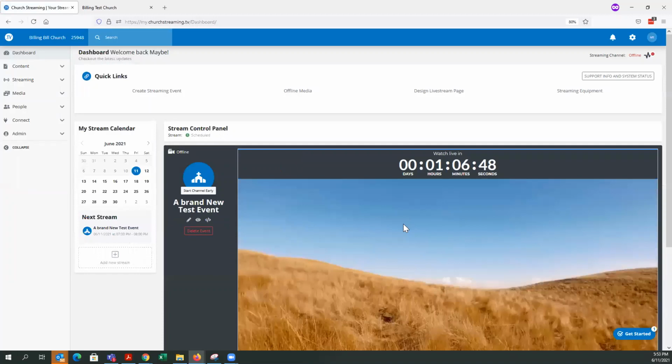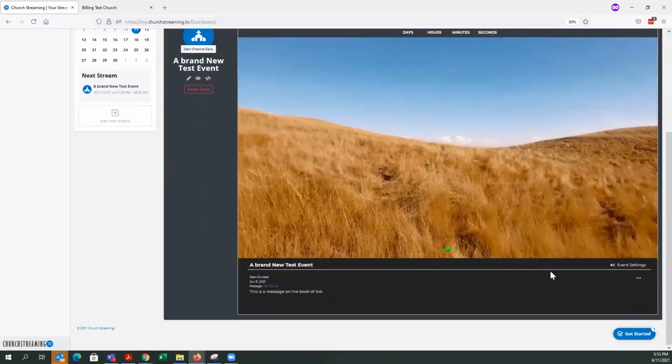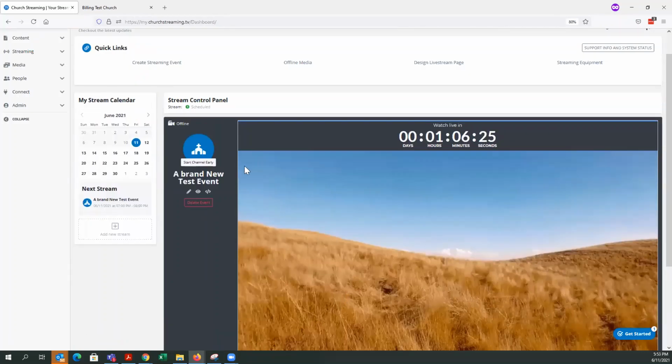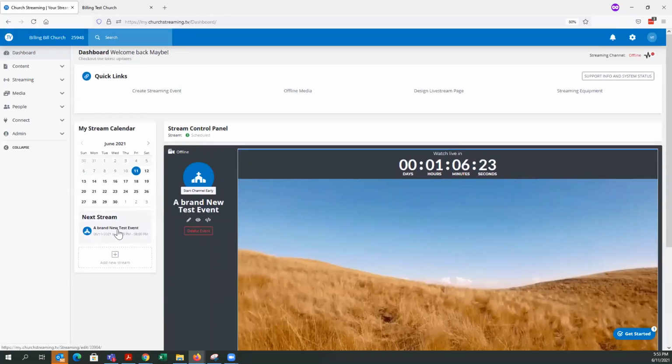Okay, there we go. So brand new test event, and there's the countdown. The countdown is showing in 1 hour and 6 minutes that there will be a streaming event there. Okay, that is on your dashboard. If you look at the bottom, it gave the name, who the preacher is, the date, the passage, and then this is a message on the book of Job. So that's the information to be showing there. And that's what your next stream is going to be. So it shows that there.